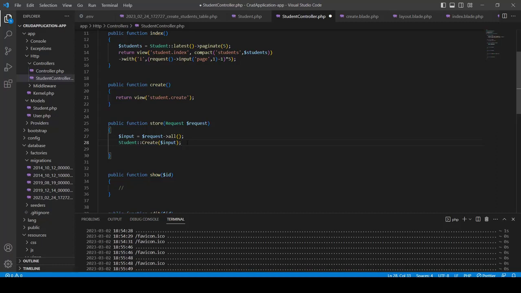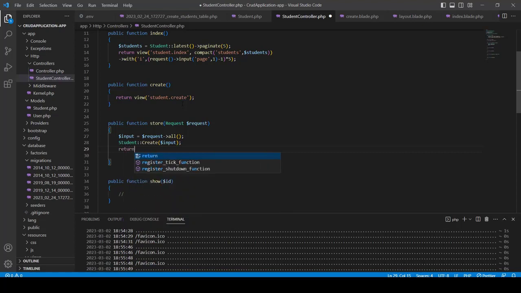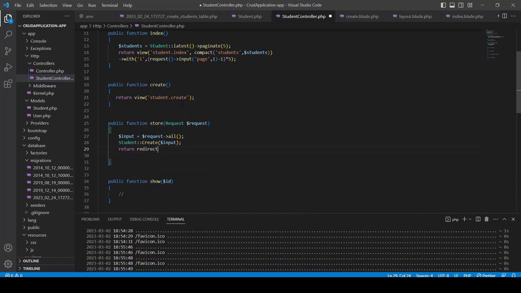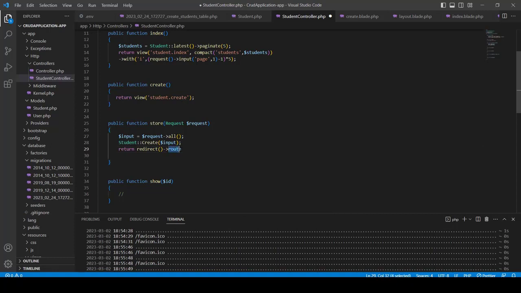After adding the data, we have to return back to our index page. When you click this save button, it will return back to our index page after adding the data. So here we have return redirect. Just redirect. You have the redirect function. You have route. Route is the part that manages all the URLs. So you can call the route like this here.